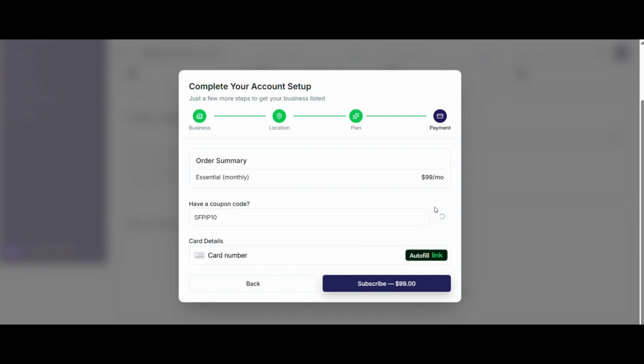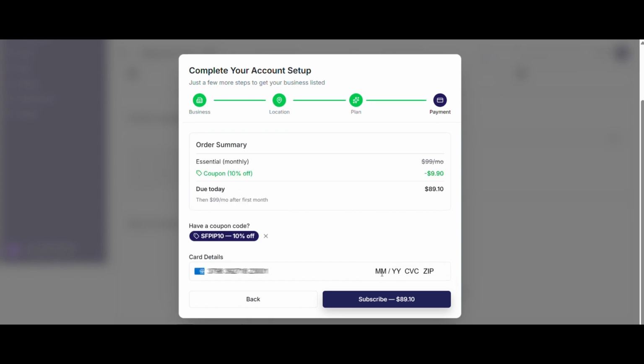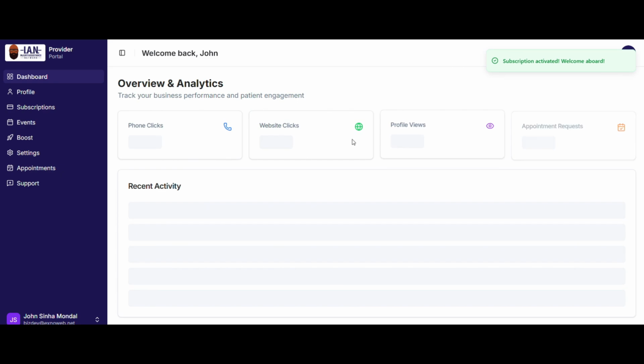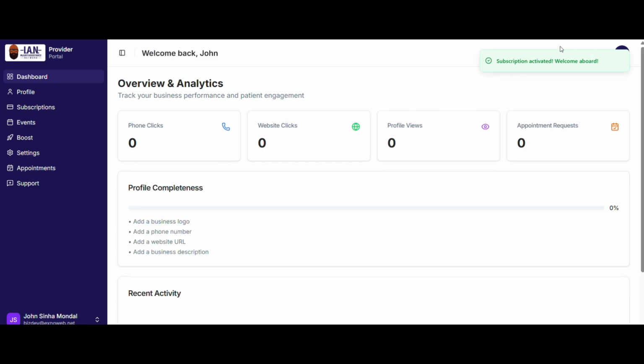Once the coupon is applied, enter your payment details, including your card number, expiration date, CVV, and billing zip code. Then click Subscribe to complete your payment securely. Congratulations! Your account is now active, and you'll be redirected to your provider dashboard.